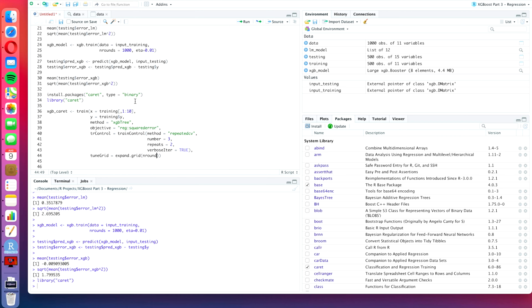So that will be nrounds, and that will equal a vector with the values, let's try 500, 1000 and 1500. I'm going to explain why I choose these values and what they mean later on. So I will first type everything, and then we have to wait for quite a while for the algorithm to execute. That's why I'm doing it this way. Then we define the eta, and I will try 0.01 and 0.05.